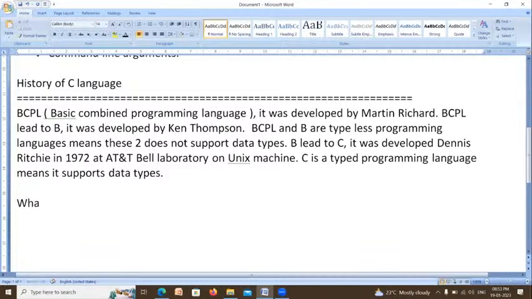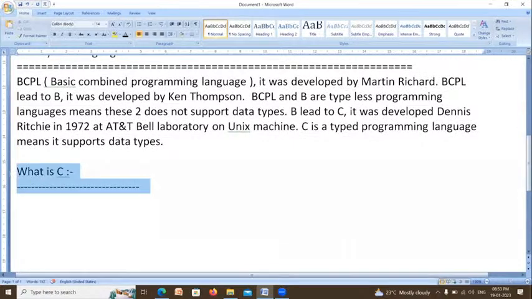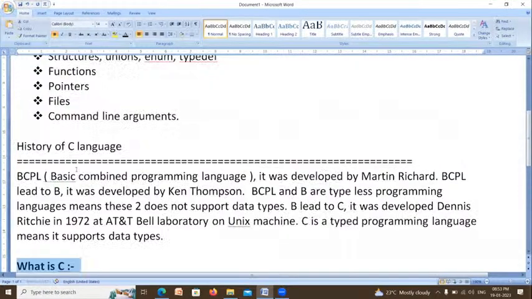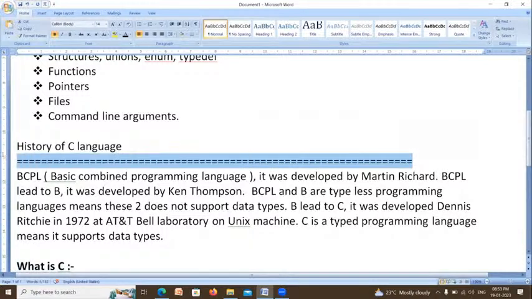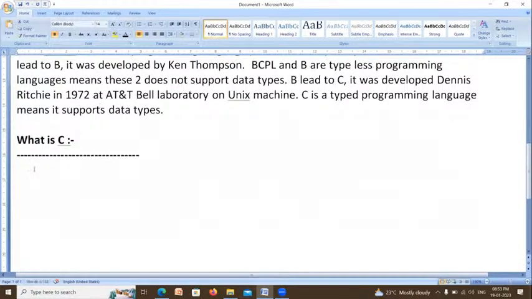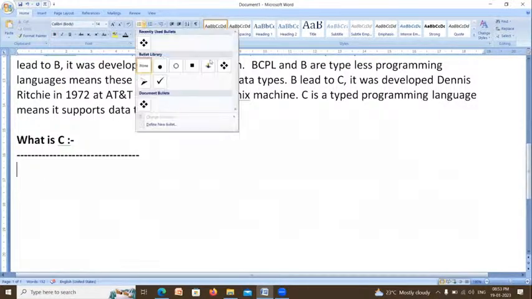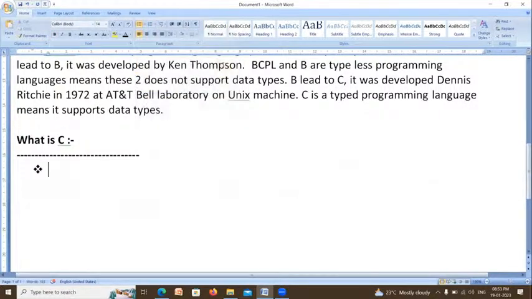Now, the next question is, what is C? What is the meaning of C? Actually, C is called a high-level programming language. But C supports the features of low level also. So C is a middle level programming language. C is called a high level as well as middle level programming language.